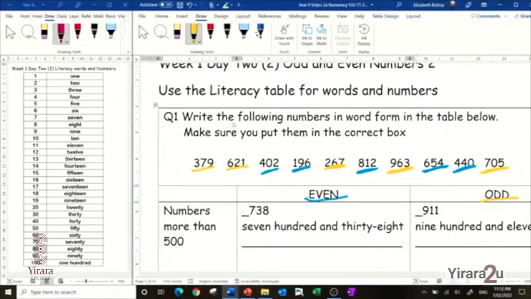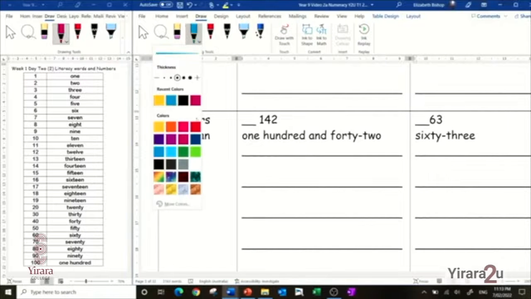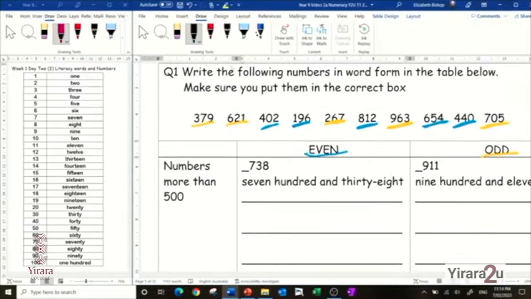We need to write these numbers in word form and make sure they go in the right box. Let's look at even numbers first. Numbers more than 500. 402. Numbers less than 500. Yes, 402. This is where we will put it. Good work. Now let's go back to our words and numbers and write it out in words. 402. Put a tick to say we've marked it and entered it.